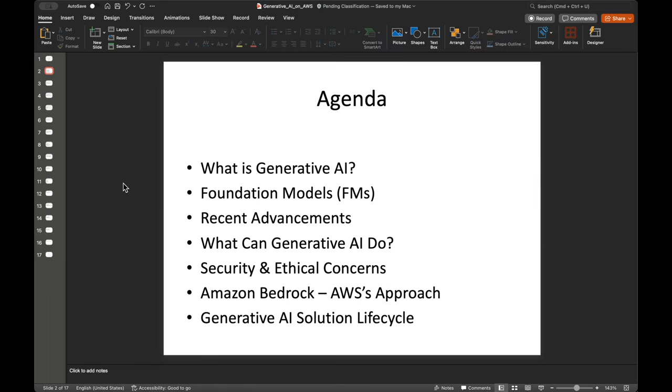So here's the agenda for today. I'm going to start by talking about what generative AI is, what some of the foundational models and recent advancements in generative AI are, and what the capabilities of generative AI are. Why do we use generative AI? That's very important, right? Not all problems need a generative AI based solution. So we're going to get into that as well.